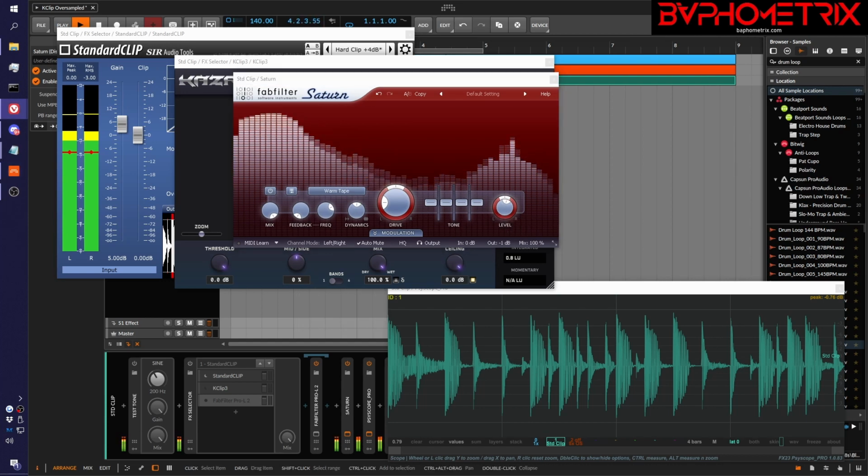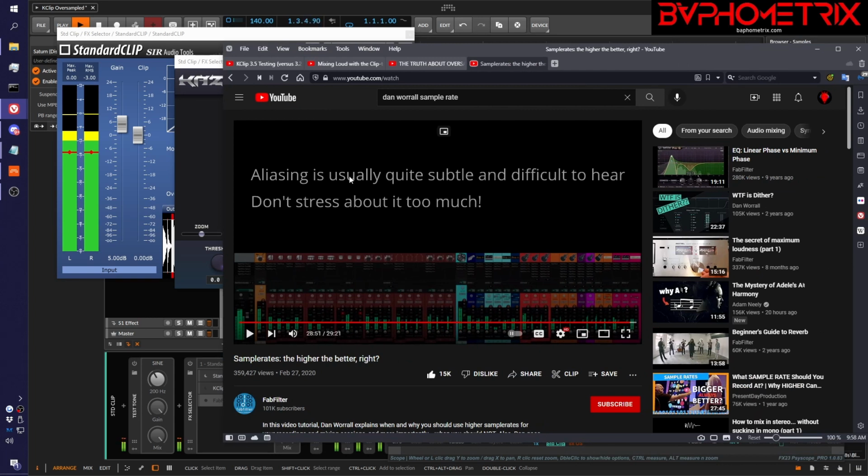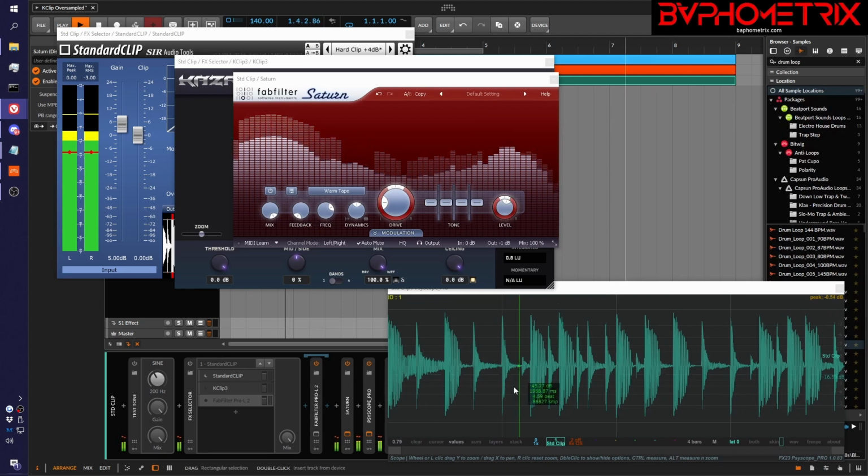Because again, even Dan Worrall is going to make the case for this. Theoretically, getting rid of aliasing, good. Practically, most of the time you can't hear it anyway. If this is a super loud, crispy, heavy, hot drum loop, you're not going to hear the aliasing. Almost certainly not. The difference between high quality on and off, you probably won't even hear. If you do, then by all means use it if it'll let you still get your sound loud enough to fit into the mix.